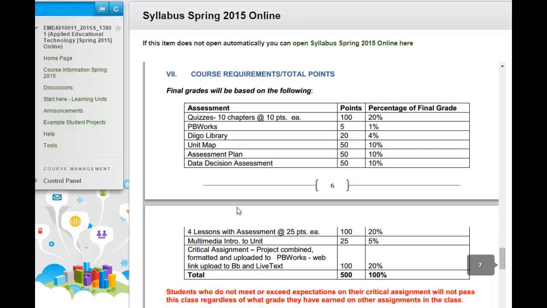Here is a summary of all the assignments in the class. There are 10 quizzes, each worth 100 points, and that's 20% of your grade. You will create a free PBWorks internet site for your work, and I'll give you 5 points for that. There will be a DGO library, a unit planning map for the unit that you'll create, an assessment plan for the unit that you'll create, and a data decision assessment, which is still part of your critical assignment. You will develop 4 lessons that contain assessments using various technology tools worth a total of 100 points. And at the end, you'll do a multimedia introduction to your unit.